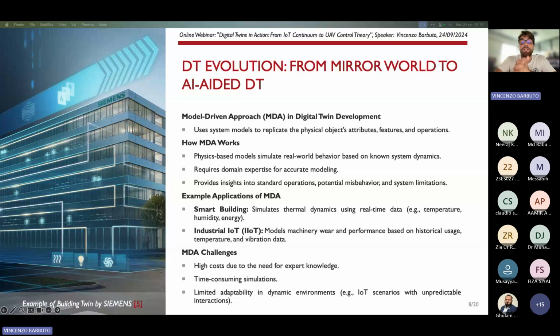This is a very reliable design approach, but this actually has several challenges, such as the high cost due to the need for expert knowledge. Think about, we want to create the digital twin of a smart building. We need knowledge about that. We have actually to spend money for people that actually have this knowledge. Then it allows us to have time-consuming simulation and limited adaptability in dynamic environments. Think about IoT scenarios. They have very unpredictable dynamics. Maybe this kind of approach is not suitable for these use cases.